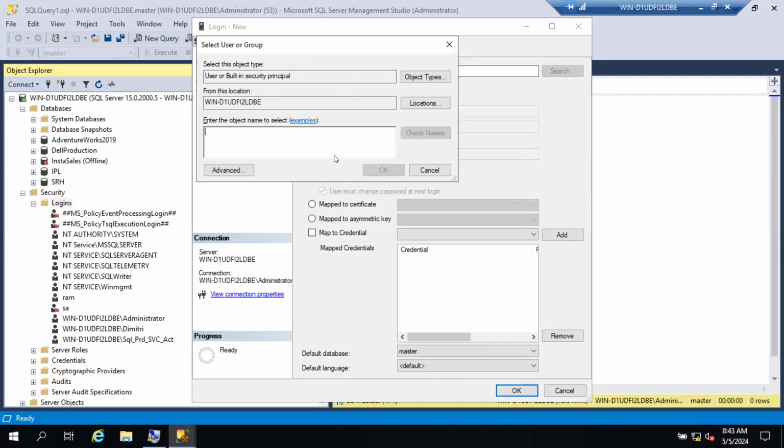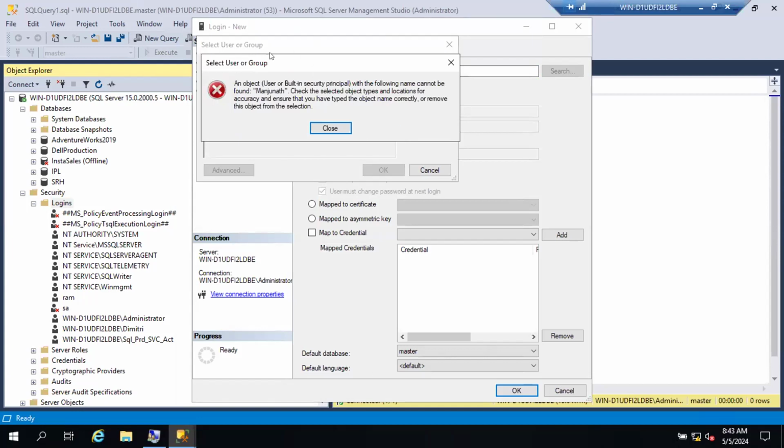Now I want to give the name of the login, right? Tell me any name, guys, and we'll create the login for them. Dimitri is already there. Okay, create my name, Manjunath. Let me go with Manjunath. If I click on check names, I'll get an error.